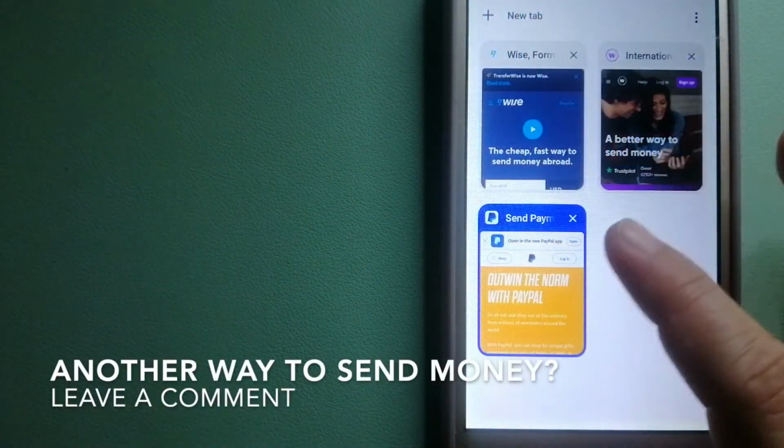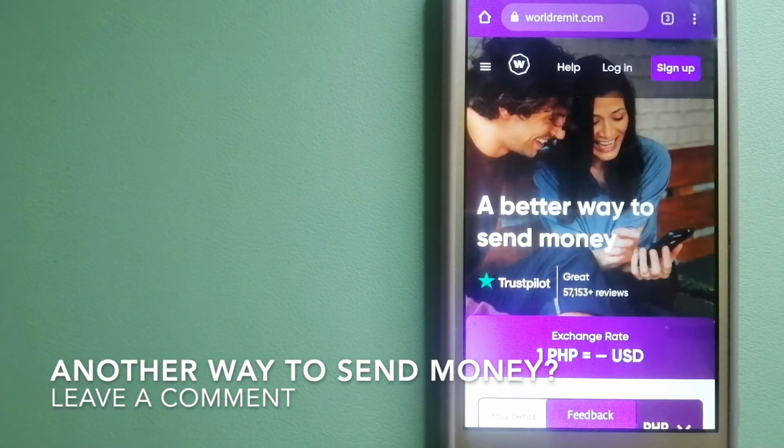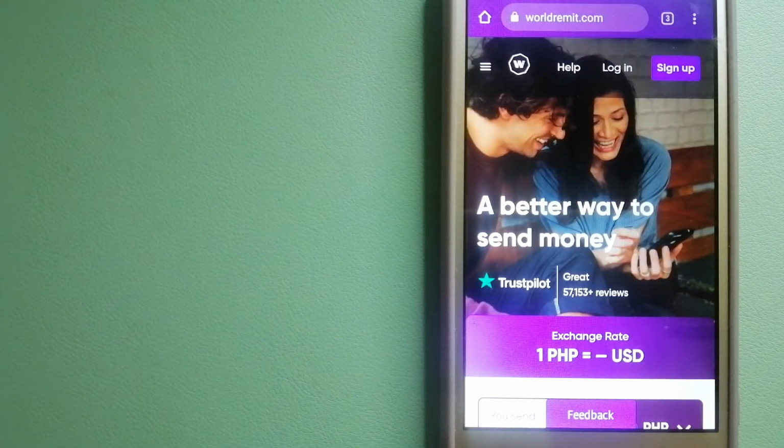The third option is WorldRemit. This is a fast and secure service that lets you transfer money online using a computer, a smartphone, or an app. It provides international money transfer and remittance services in more than 130 countries and over 70 currencies.